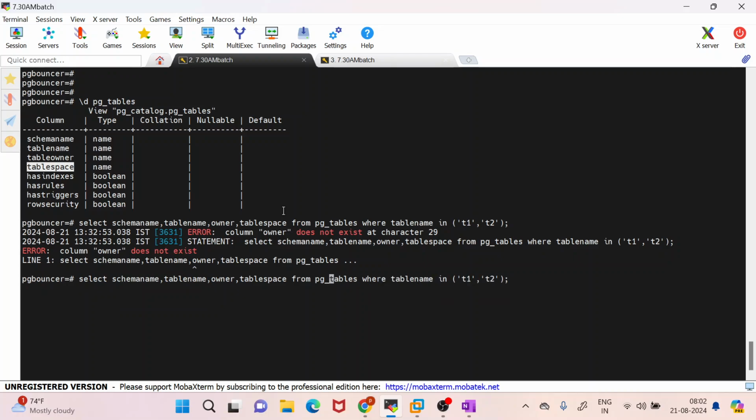Table owner, it's not owner, it's tableowner. What is the column name? Tableowner. Select schemaname, tableowner, tablespace from pg_tables where tablename in t1, t2.